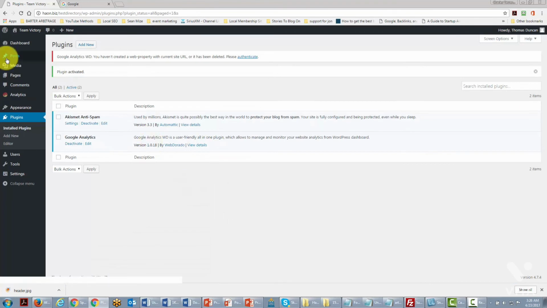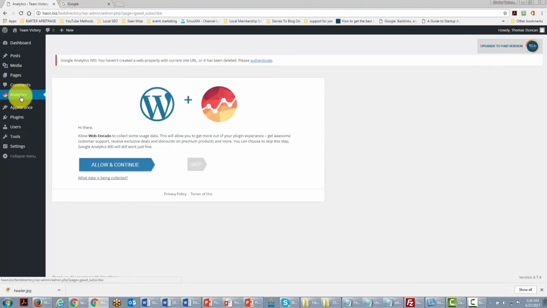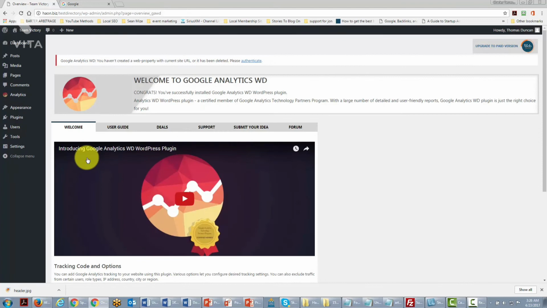Now we're going to go to the left-hand side menu. You'll see that we have the Analytics plugin. We're going to open up this area. We're going to need to give this plugin permission. And now we need to go through the authentication process.